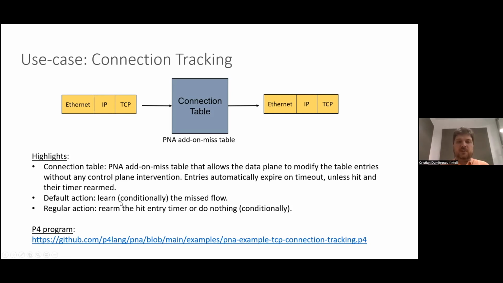The default action is basically doing some conditional logic maybe, and on some of the paths from that code, you decide to add a new key to the table. The key that is added is exactly the current key that got missed in the table, right? And then later on, more packets will hopefully hit that same flow. And now the regular action basically needs to decide what to do with that entry.